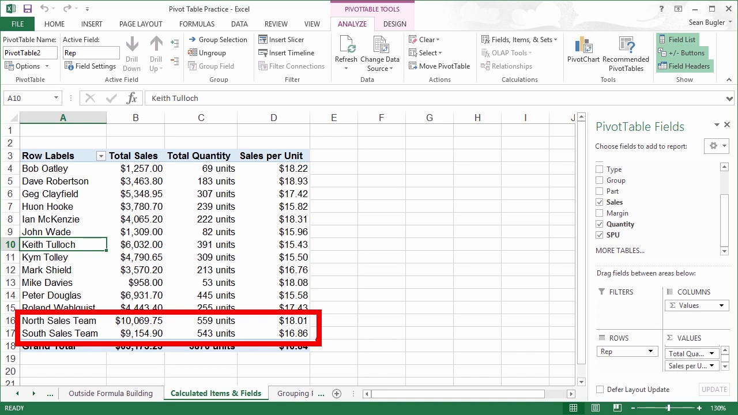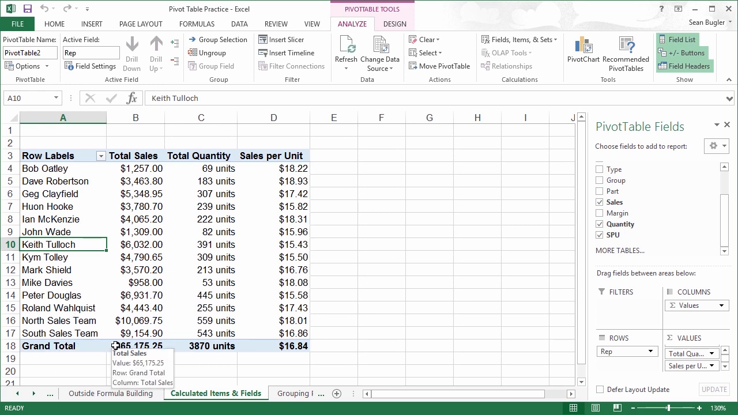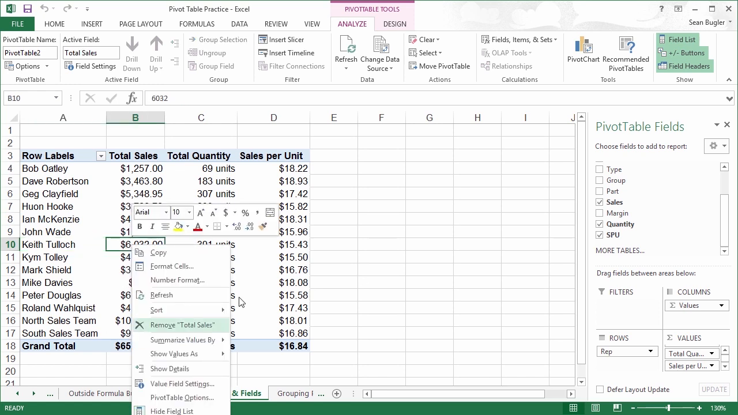Not bad. Now, of course, one of the things that tends to bother people about this is that the grand total doesn't necessarily make sense anymore. So in order to resolve that, we're going to remove the grand total. To remove the grand total, simply right-click anywhere inside the pivot table and go to the Pivot Table Options.